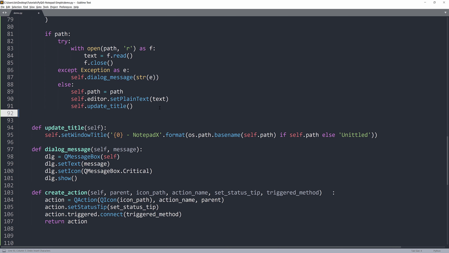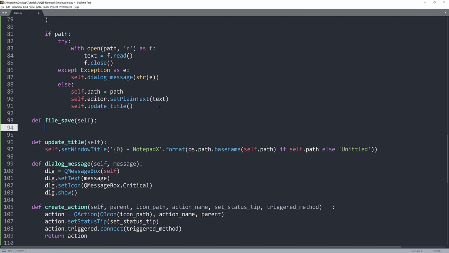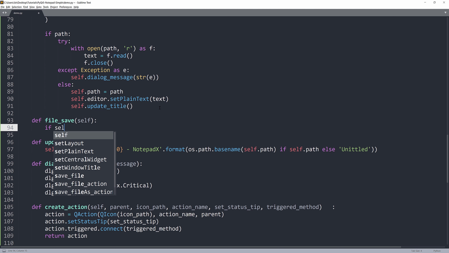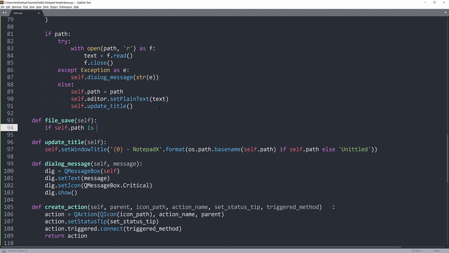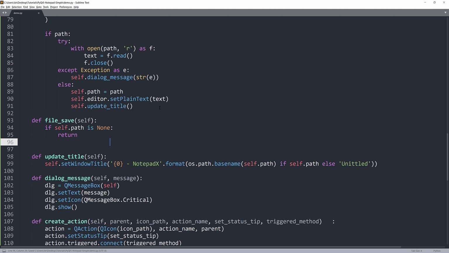Now let's create the file save method. So file save. And here I'm going to say that if self.path is None, then I want to perform the file save as operation. And since I don't have the file save as method created yet, I'll insert return as a placeholder.